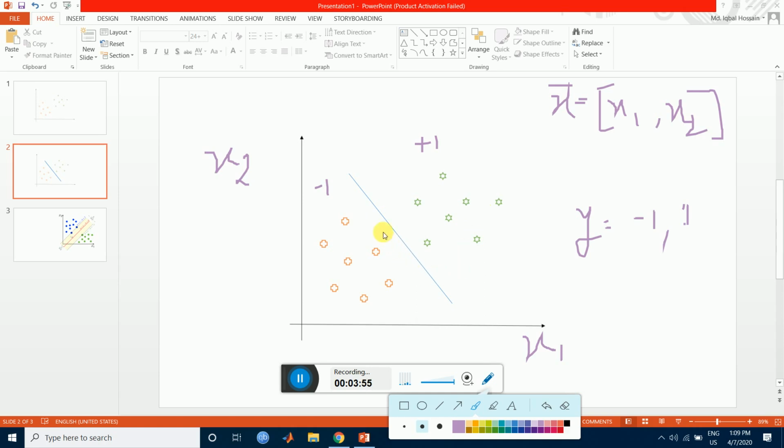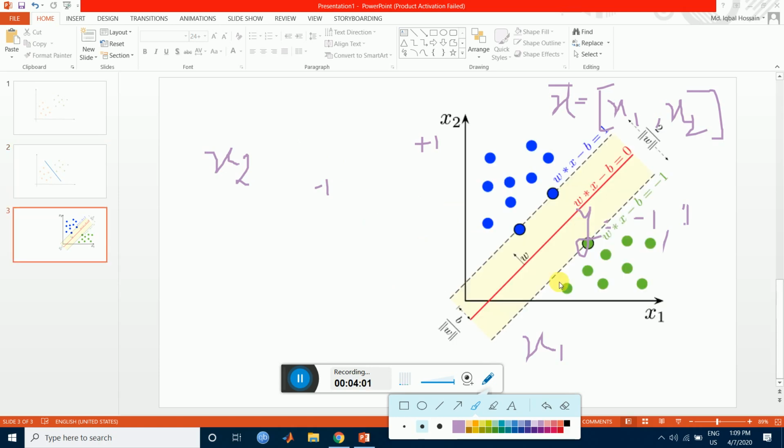Now how can I define this line? For defining this line I have to take help of this one. There are two groups of data, and this is the hyperplane, and for finding the hyperplane we are defining w and b. So what is w? w is another vector which is normal to this line. It is at 90 degrees with this line, so this is the w vector.